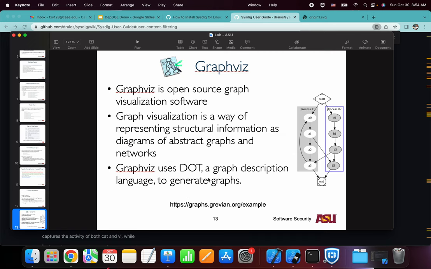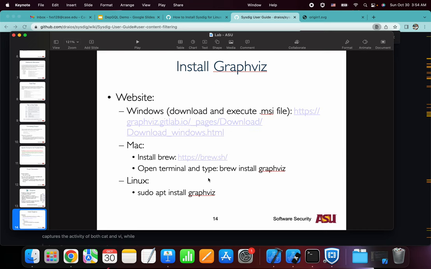Graphviz is open source graph visualization software, and here is its website. You can download it from their website and install. So I'll skip this part, it's pretty easy. Now let's go to the demo.